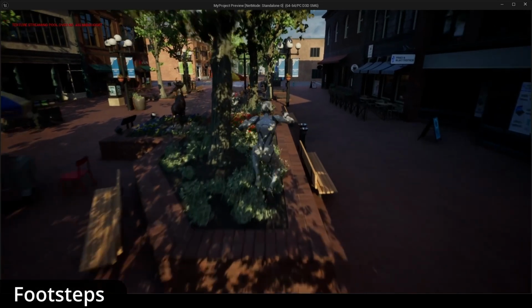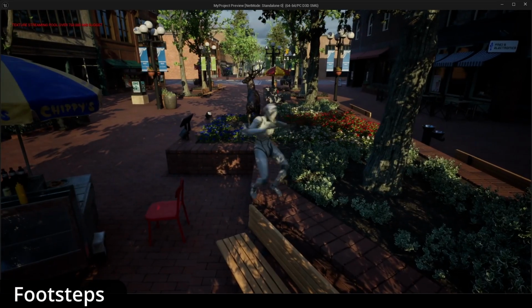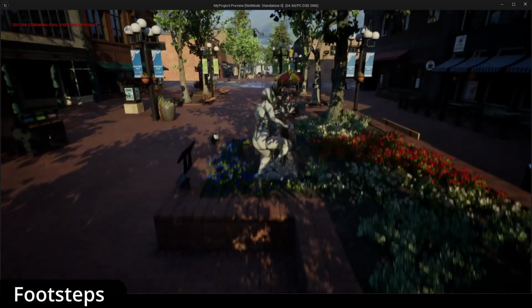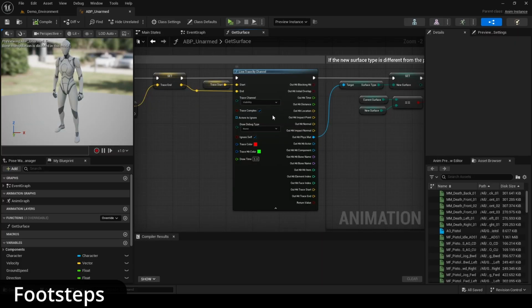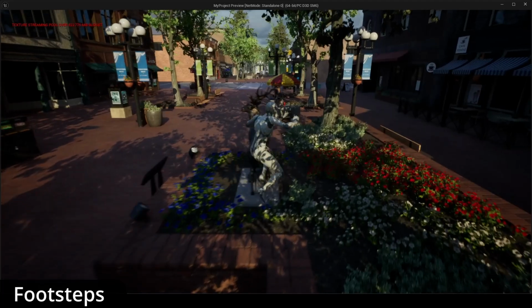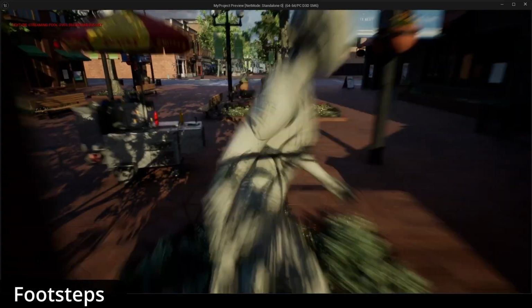I ran into an issue where the material wouldn't switch correctly when the player ran over a static mesh with multiple materials, like the planters that have both brick and dirt. It turned out that a trace will normally only return the first material listed on the static mesh. To have it return the exact material underneath the player, you need to check the trace complex box.